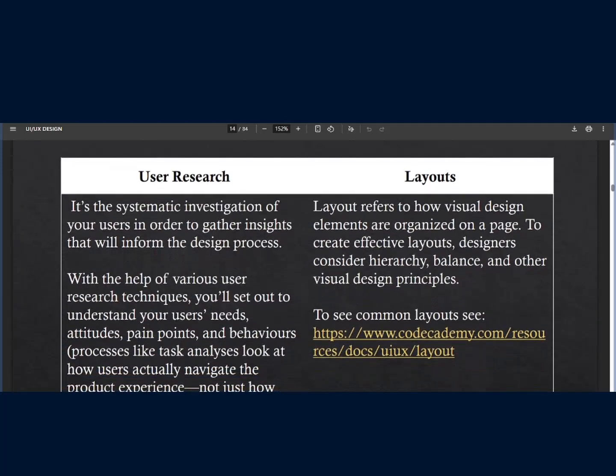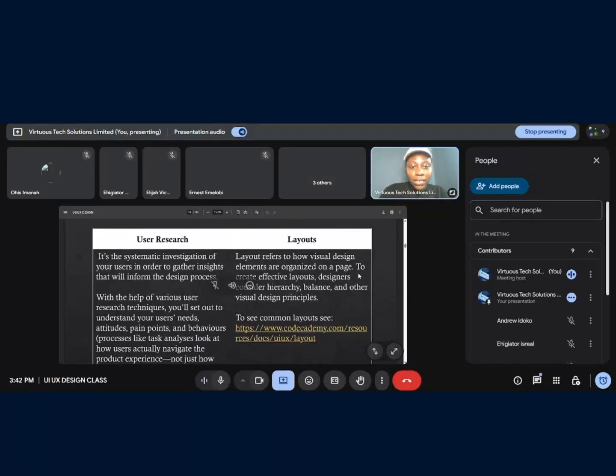All right. Now, a very important part of user experience is what we call user research. Now, user research is an investigation of how users interact with your products in order to gather insights that will inform the design process.